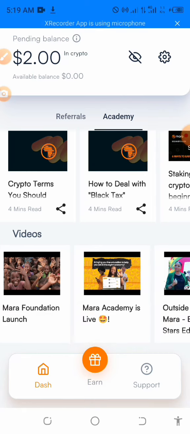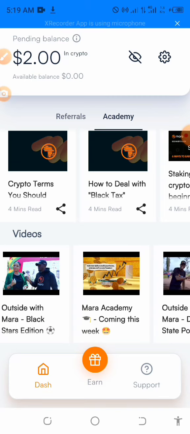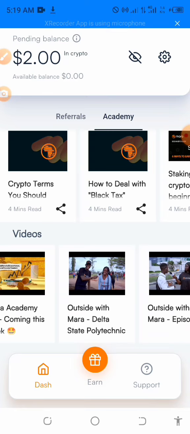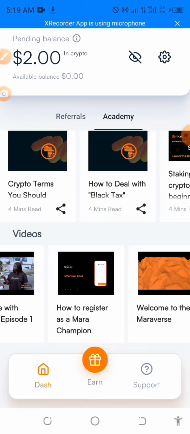We have the Mara Foundation launching, the Mara Academy is live, outside with Mara Black Stars edition, that was held in Ghana. We have the Mara Academy coming this week, which is the video outside with Mara Delta State Polytechnic, outside with Mara episode 1, how to register as a Mara champion.